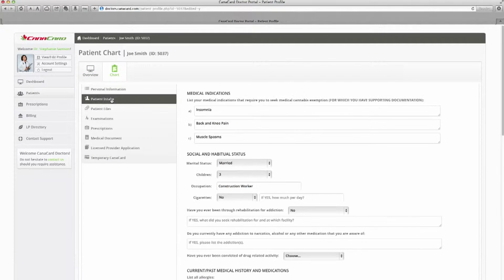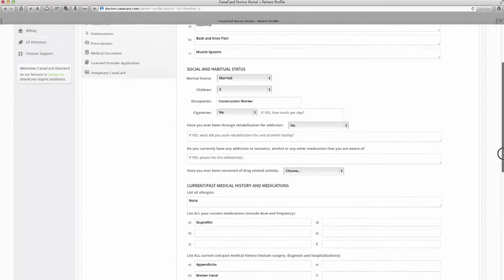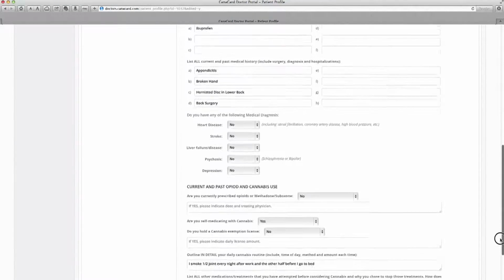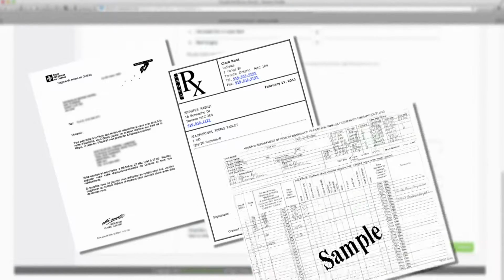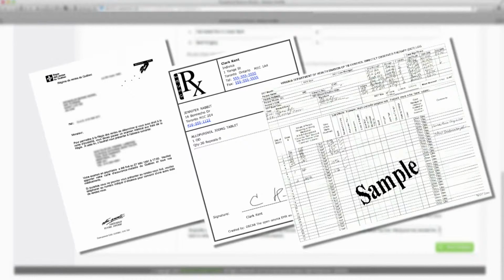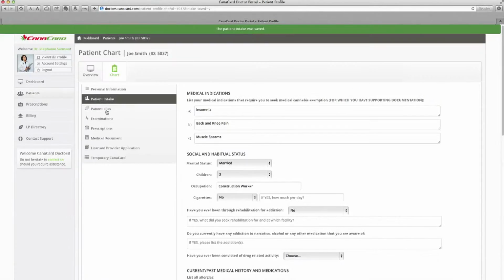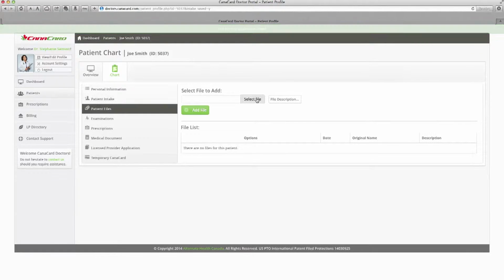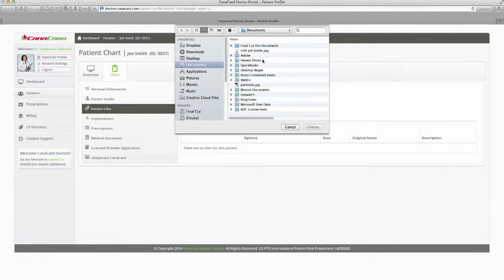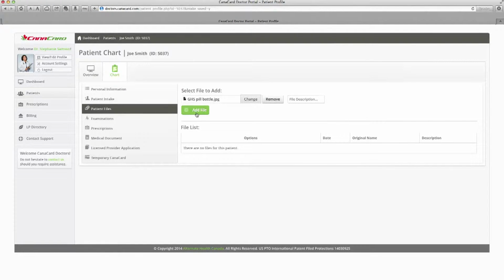The doctor has access to all the data on the patient intake form, which was conveniently entered into the system before the patient's physical examination. This includes referral letters, past prescriptions, and any other medical documents the patient wishes to include with their profile registration. All other patient prescriptions are stored in the patient chart file on the CanaCard system. This allows the doctor to monitor their patient's progress and garner feedback during treatment.